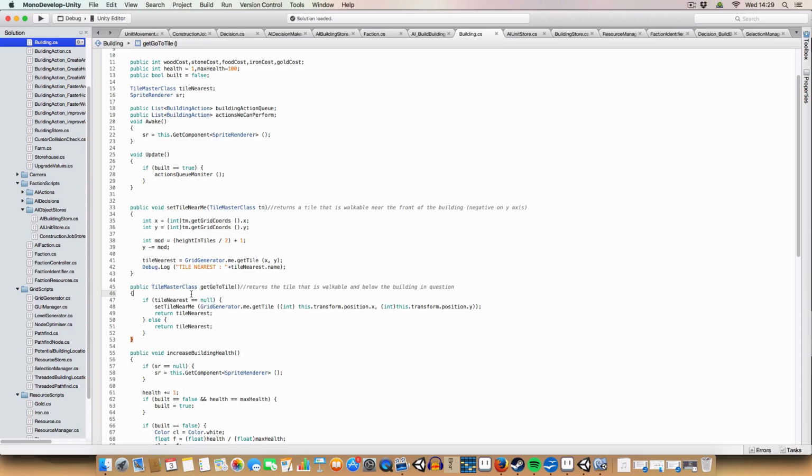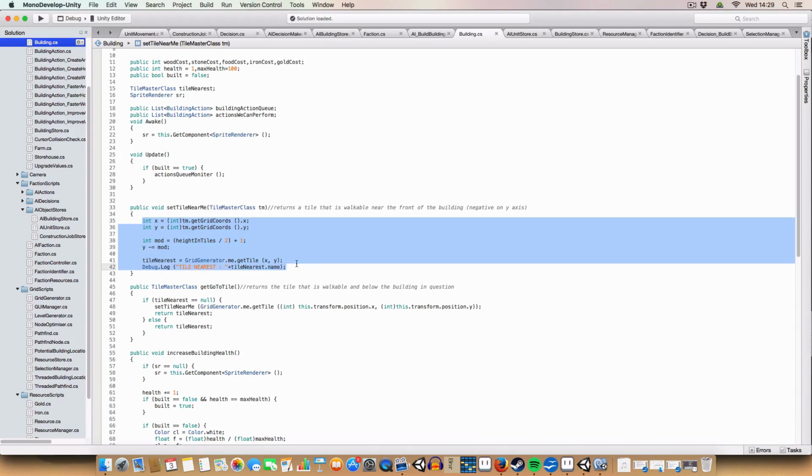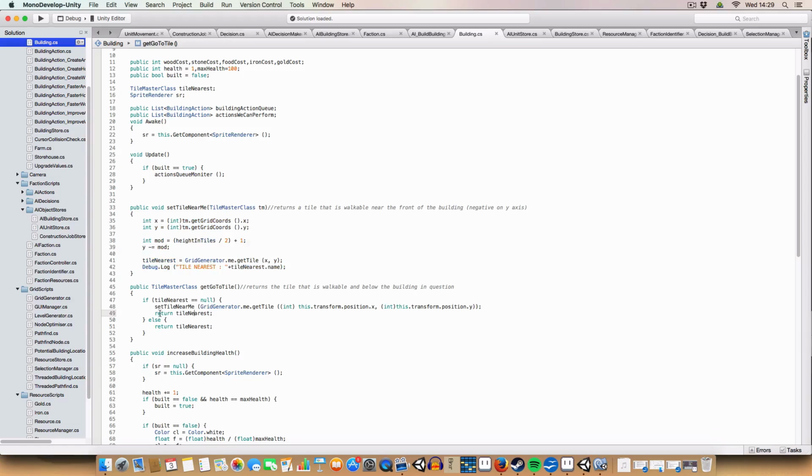And sometimes that wouldn't get assigned when the AI is placing a building. So what it does is it checks if it's null first, and if it is, it will set the tile near the building location based on the current transform, the position of the building in the world, and that just basically calls it here with the tile at the sort of center of the building's position, roughly. And then that'll assign the building's tile near me, and then we can return it. Otherwise, if the tile's already been assigned, then it's fine, we just return it normally.